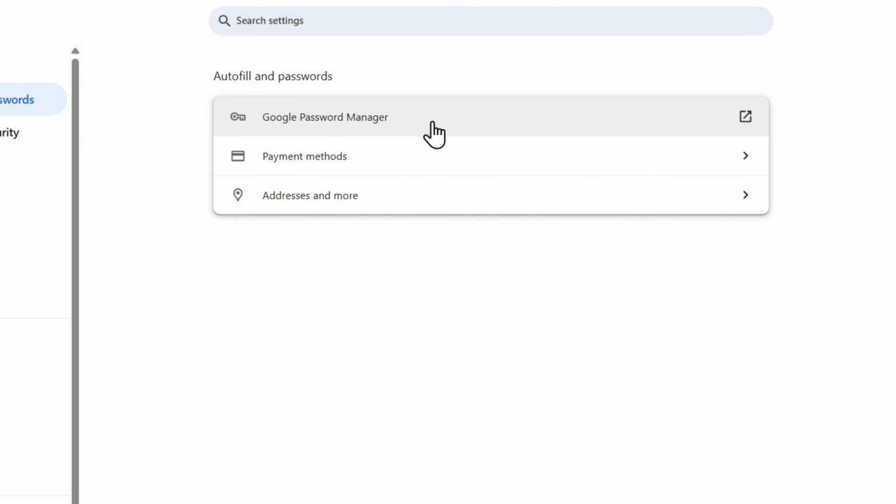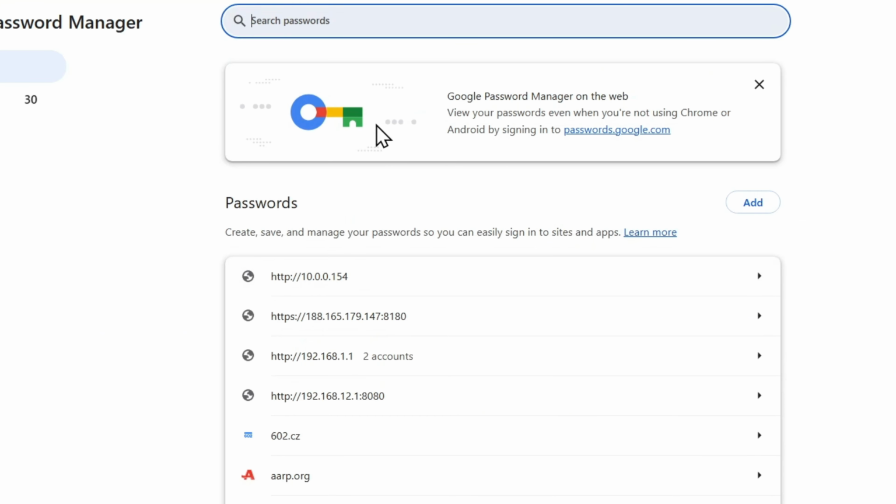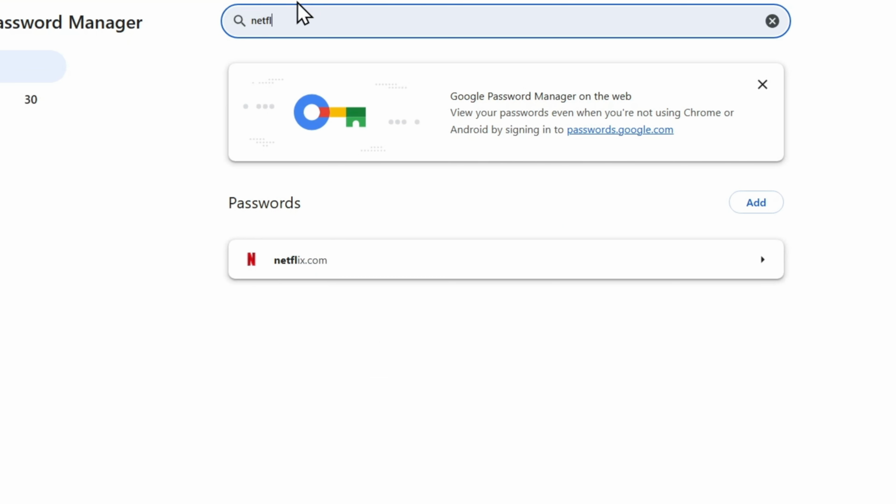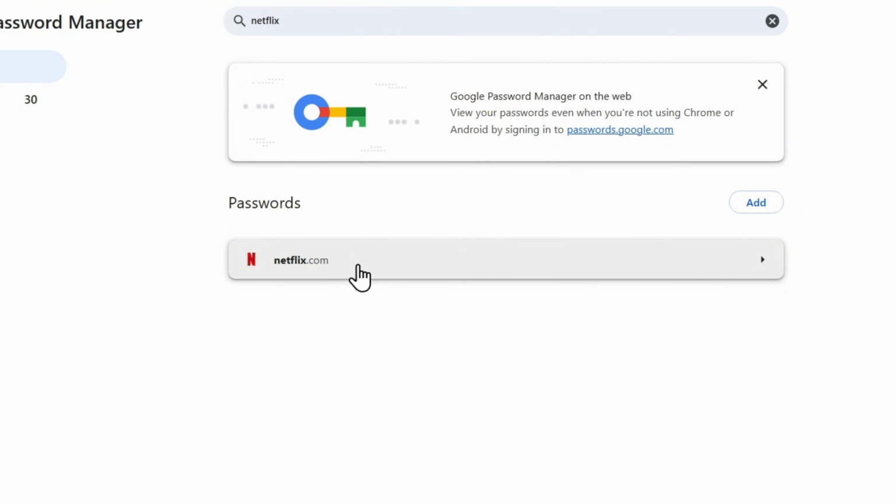Now click on Google Password Manager here, and you want to go ahead and use the search to type in Netflix. So I will type in Netflix, and you will see that it finds Netflix. As I said, it only works like this if you've used Netflix in your browser before, right? So this is going to also save it for you. And just go ahead and click on Netflix here.